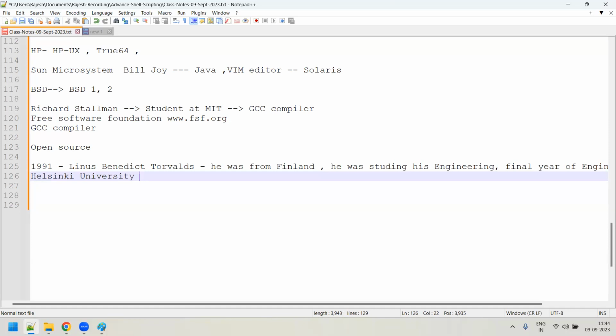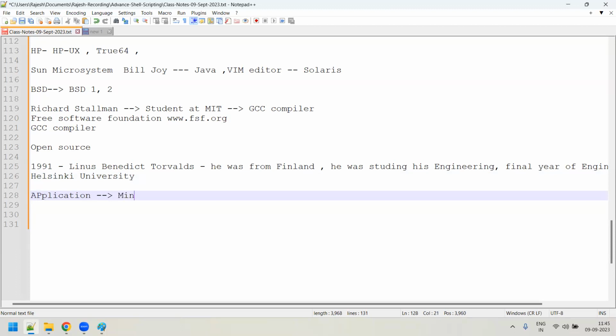So when he got into the final year of engineering, as a part of it he was supposed to come up with a project. As a part of the project, he started developing an application, and he was making that application work under the Unix operating system.